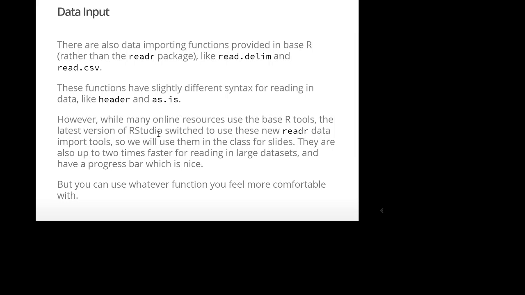The problem is that if you Google how to do something in R, the code examples almost all use the base R imports, like read.csv and read.delim, only because those have been around almost as long as R has. The read underscore versions are pretty new, and they've only been defaulted in RStudio within the last year. That's why you might have a harder time using code found online if you use readr. But you can almost always just replace read.csv with read underscore csv and get exactly the same thing imported.